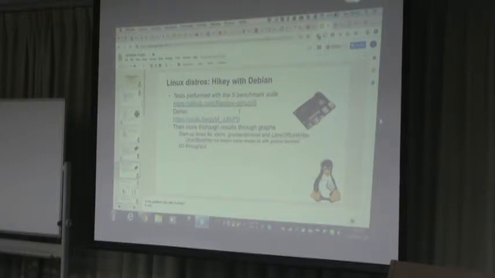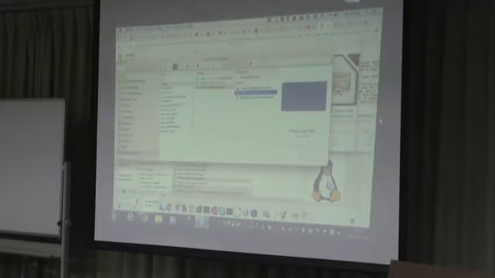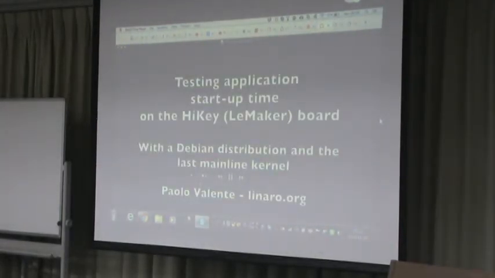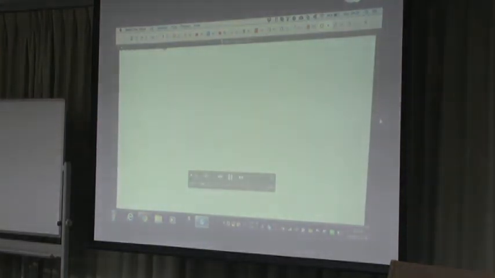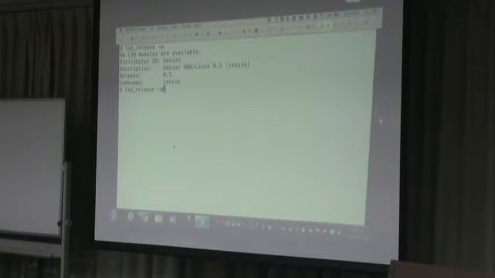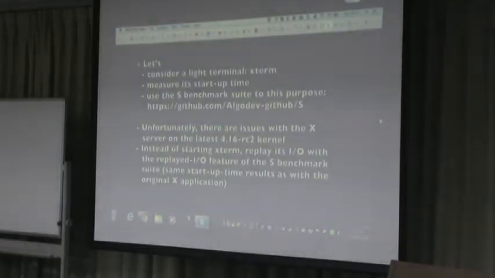This demo is done using the S benchmark suite, so you can repeat all these tests. And once again, I have it locally, and here it is. This time, Debian is the distribution. You will see in a moment details on the Debian version and on the kernel version. Here we have BFQ in the kernel, because we have a recent enough version of the kernel, so there is blk-mq.